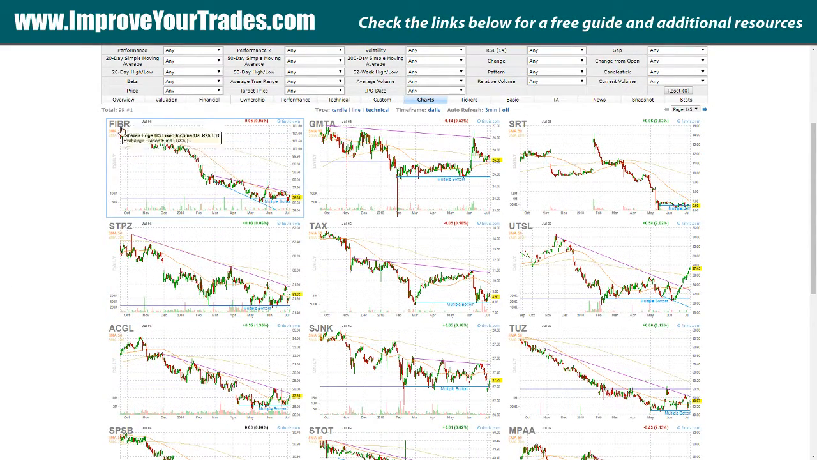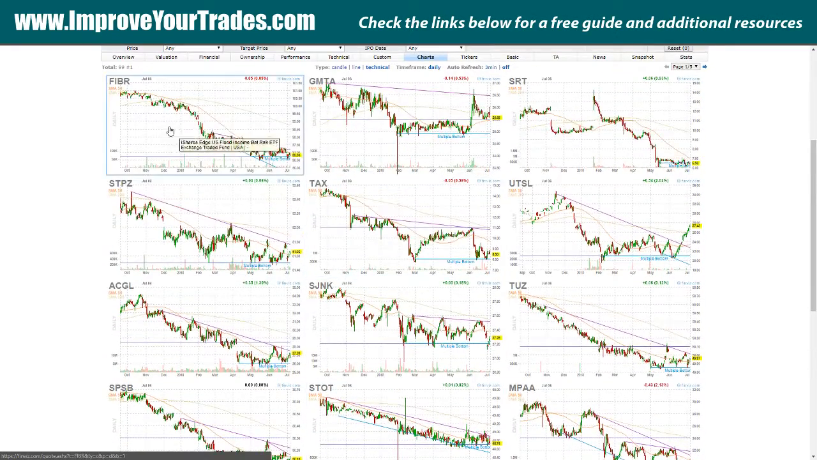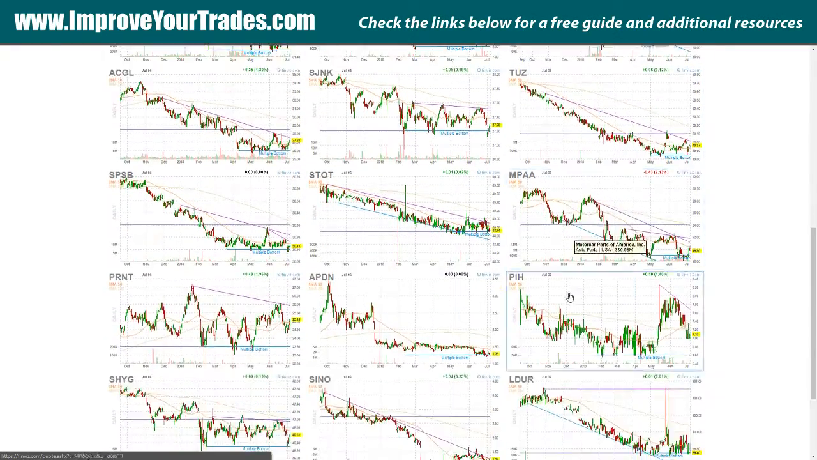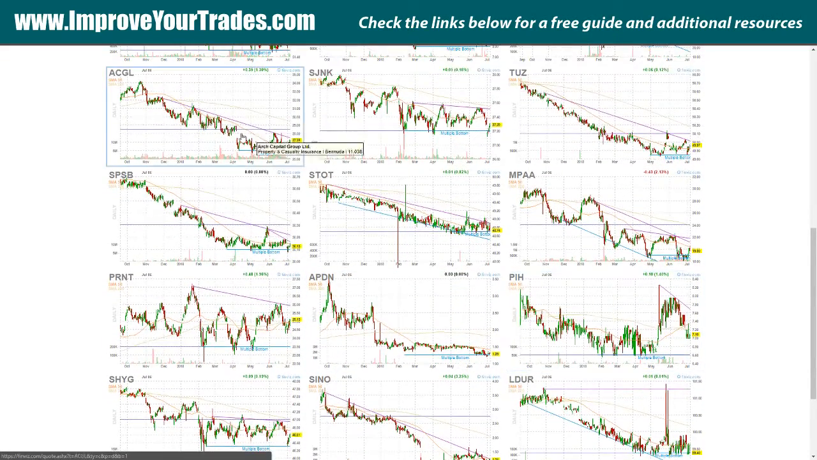Like this one right here, FIBR, right? If you mouse over, iShares Edge US Fixed Income Balanced Risk. It's an ETF. So we have that one. What else do you see here? Does anyone else see anything? Let me know in the comments below if you see anything. Like this one, ACGL, Arch Capital Group, right? So what we could do is ACGL.